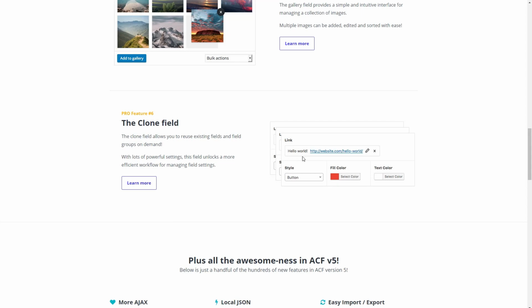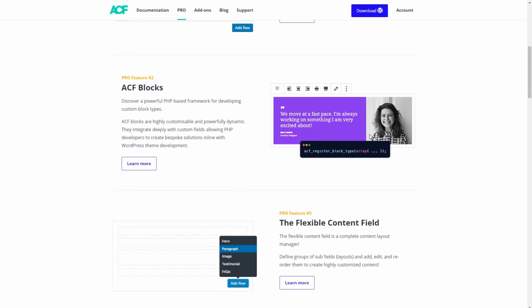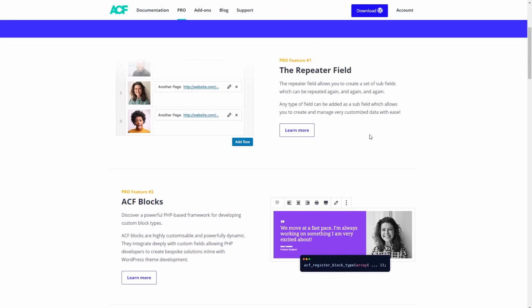So the example they have here is you have a button field group where you have the link, the style, the color, the fill color, and the text color. And so you could use that in multiple custom post types and in multiple places. For example, maybe in one custom post type, you would have a button to go to the author's website and another button to go to Amazon to buy the book there. So anyway, those are the Pro features of Advanced Custom Fields. And I just wanted to show you those real quickly.